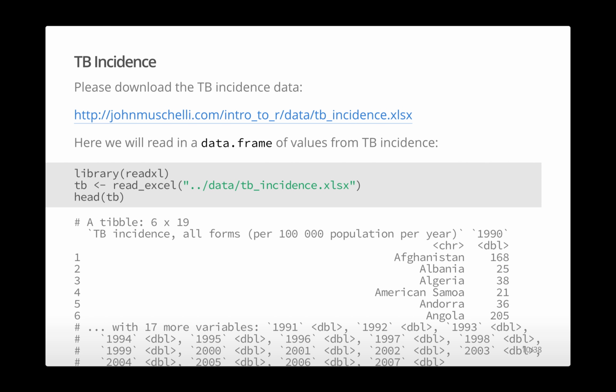All right. So we have some TB incidence data here, if it's in your data zip folders. So we're just going to read some of that in here. And this is a data set with really weird names, because it came from Excel, which allows you to make anything your header names, and this is one example.